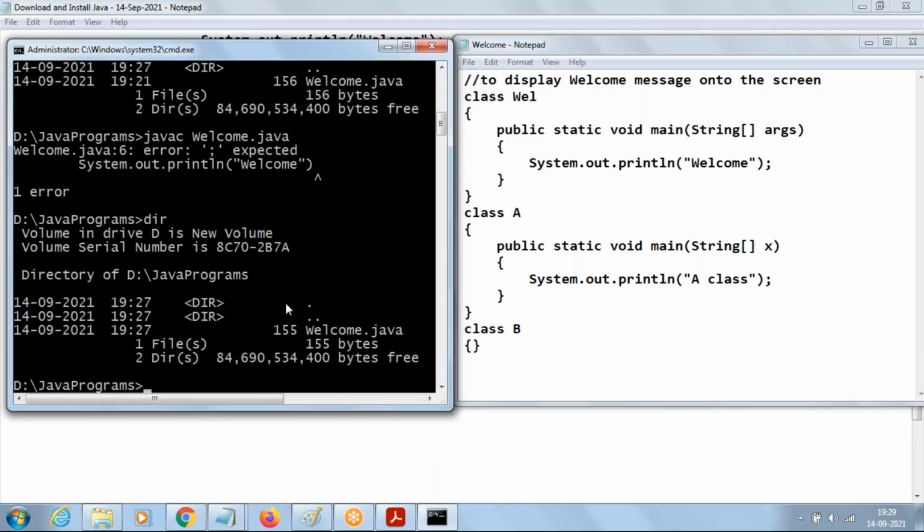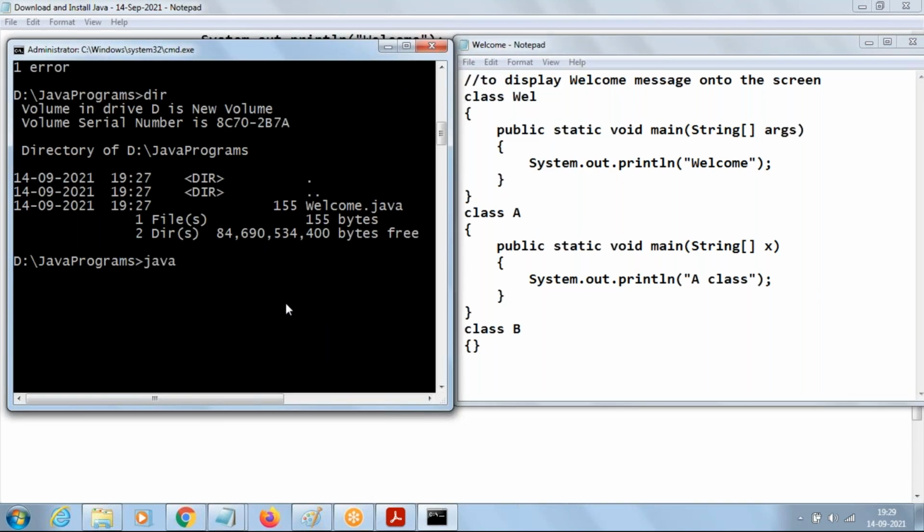Now compile the code. What is the command? javac welcome.java. Once we compile, how many .class files will be created now? Three .class files. Very good. Some people will say two also. The reason is that in class B there is no main method. That's the reason people will say it's going to create only two .class files.